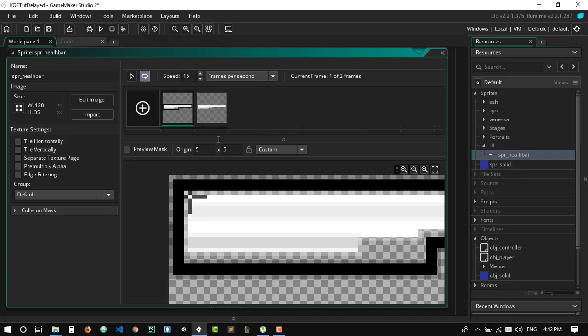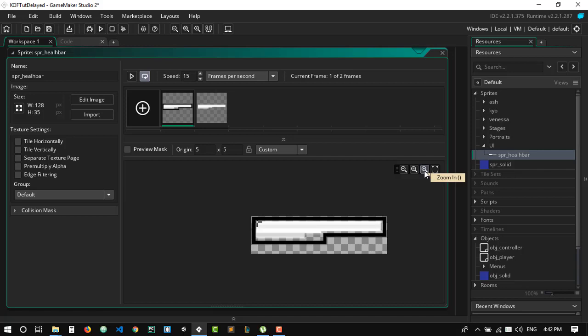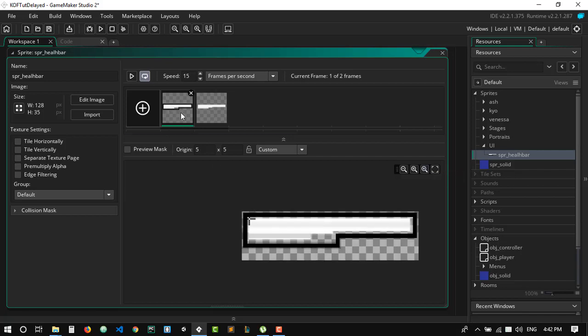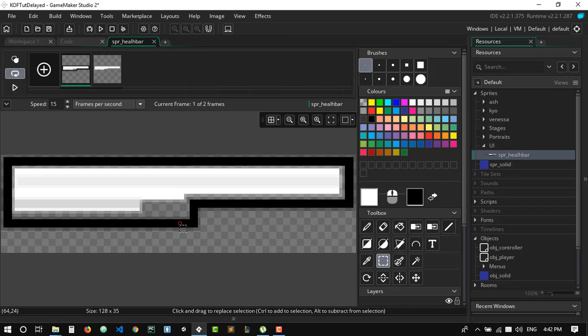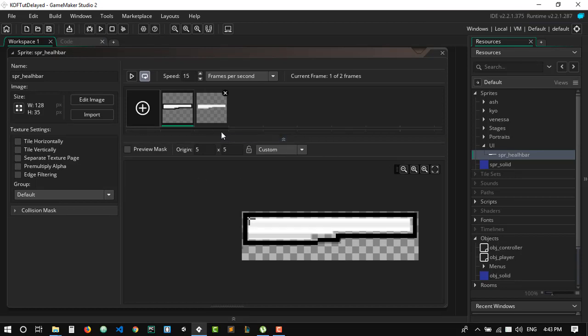That's good enough. Yeah, actually, now that I think about it, I think we should move this a little bit to the top. Yeah, that's much better. Let's see what we can do here. Yeah, I'm gonna go with this. It looks good enough for now. Alright, okay, so just save it.